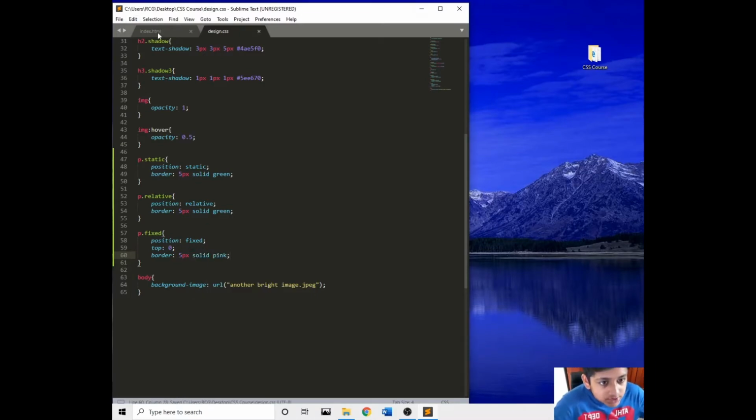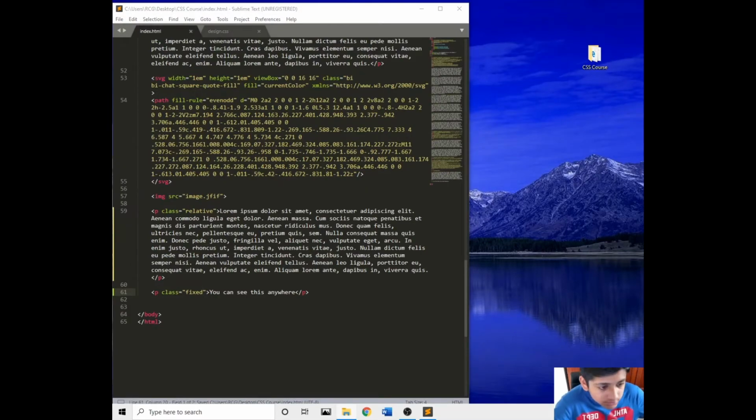If we save both of them and go on the website right here, you can see it says you can see this anywhere, and as you scroll down, it's still there. That's actually very good as well. The fixed position could be used for things like tips and tricks for the website.